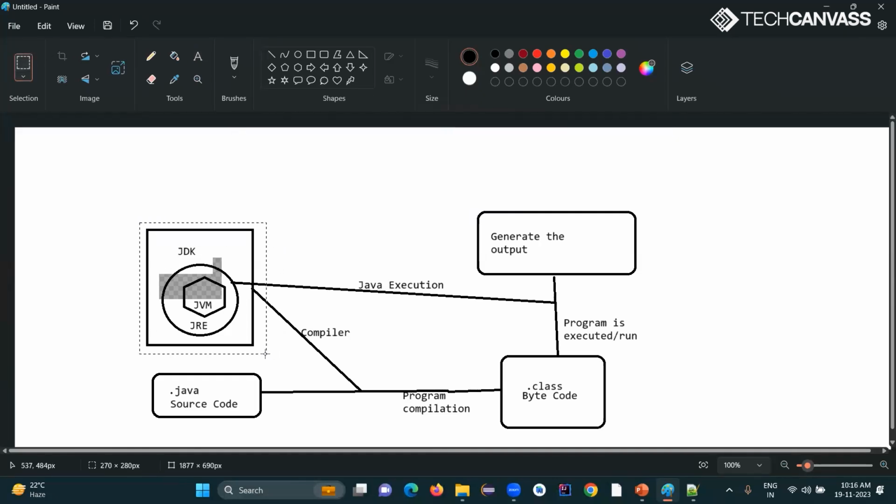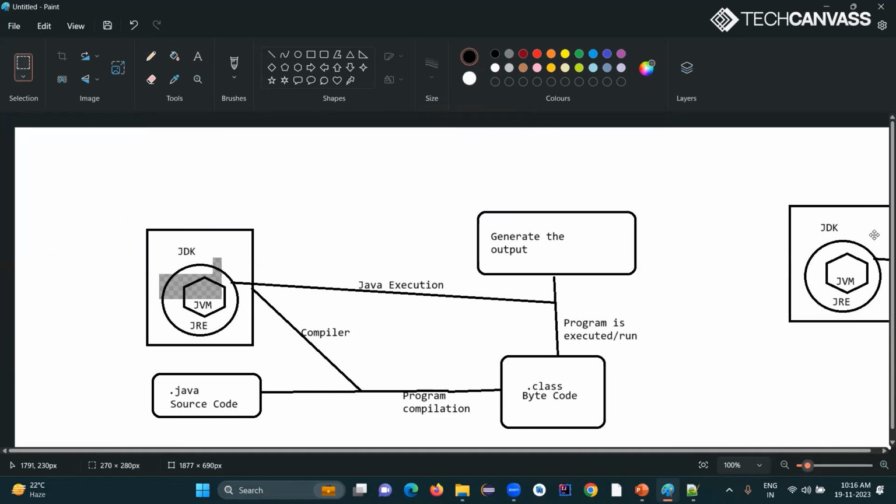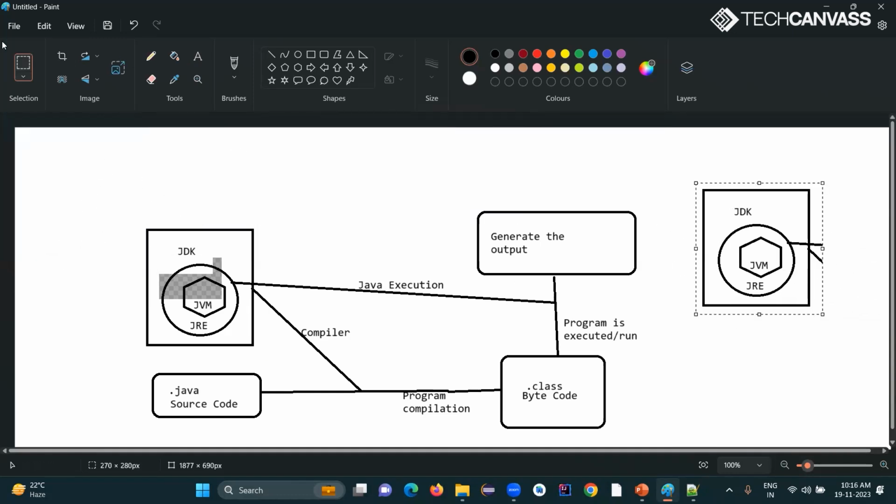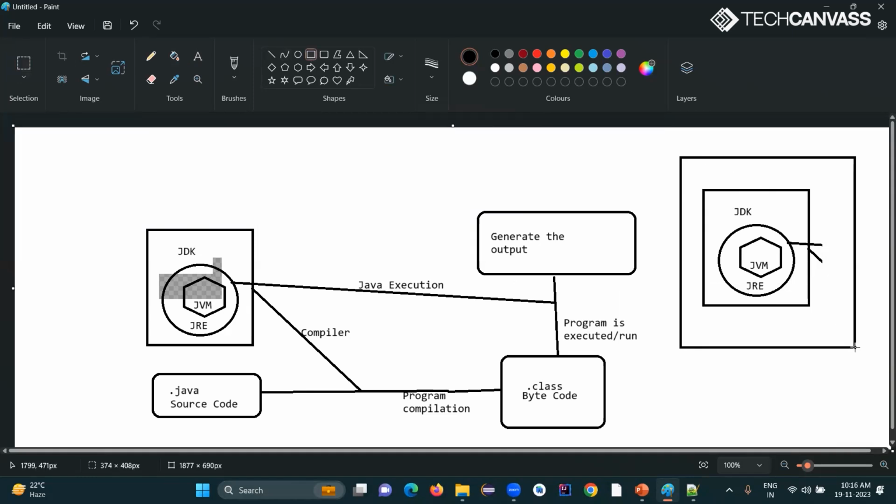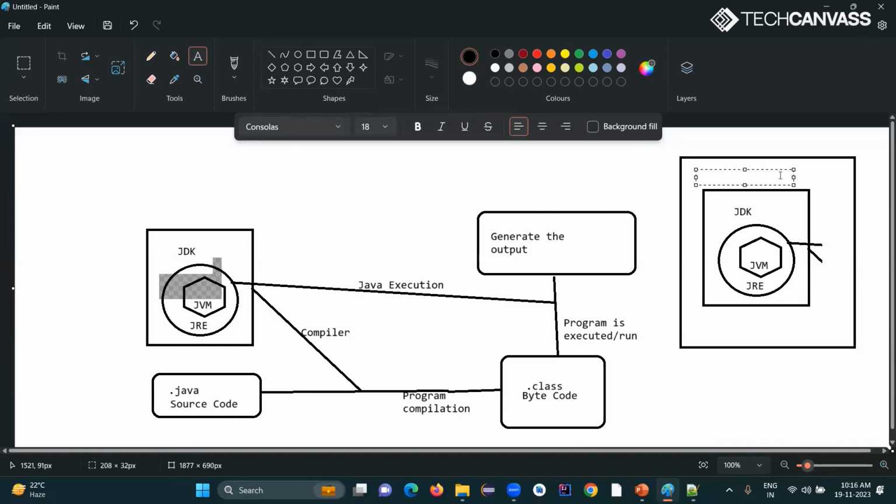Now, this is my Java setup. I'll make a copy of it. All of this will be installed on my Windows OS. I am using a Windows machine, so I'll install a JDK on my Windows machine. On my JDK, I'll create a program, using the JDK I'll compile and run, and I'll get the output. So my program will produce everything on my Windows machine only.